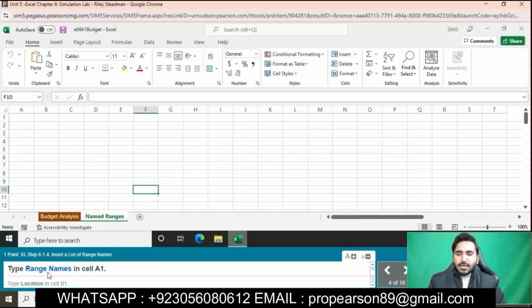Type Range Names in cell A1. Click on cell A1 and then we will type in the formula bar Range Names. Type Location in cell B1. Click on cell B1 and then we will type Location.